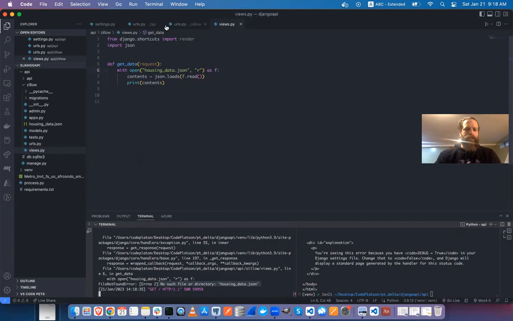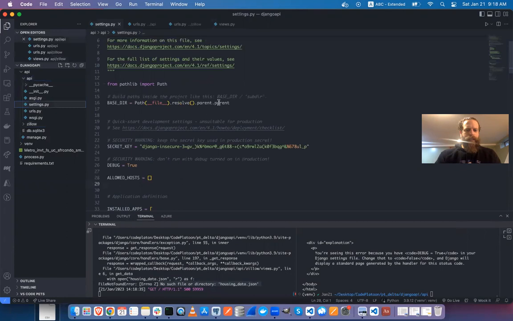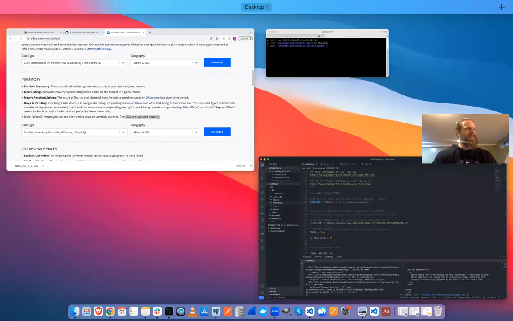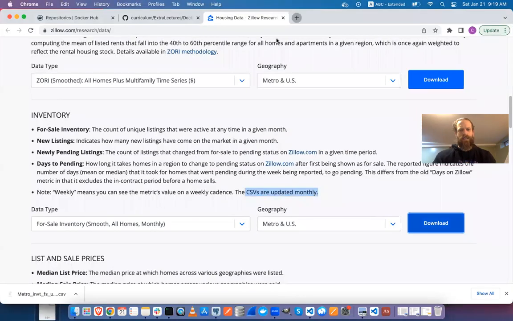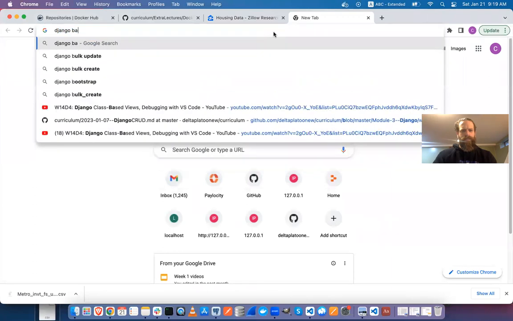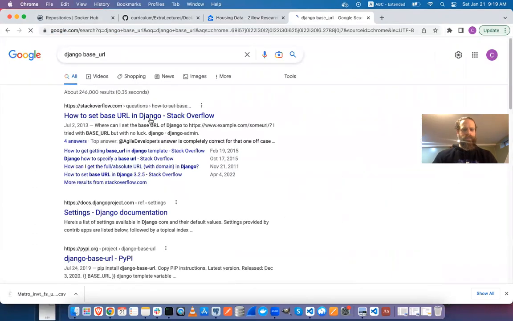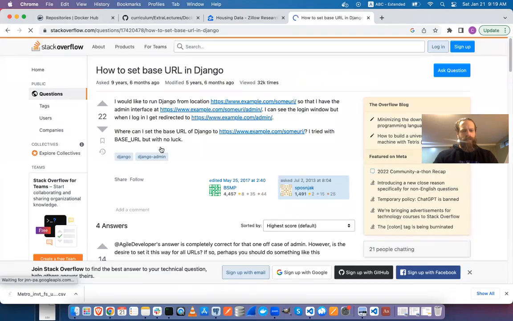So what we're gonna have to do is look at our settings.py, and we're gonna grab this BASE_DIR, and this is kind of how Django works. This is going to be the base path for anything that you do in your app. So we'll take this and then we'll tack on the relative path. So to do that, let me just see.